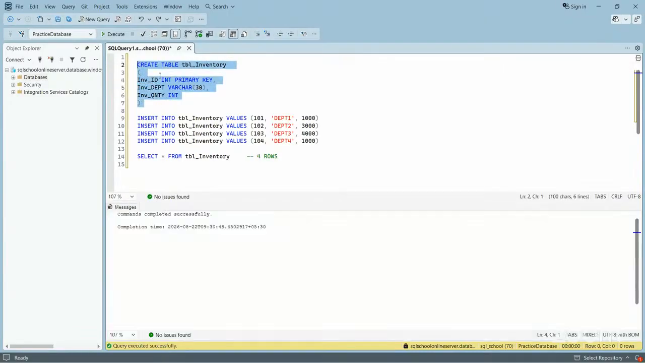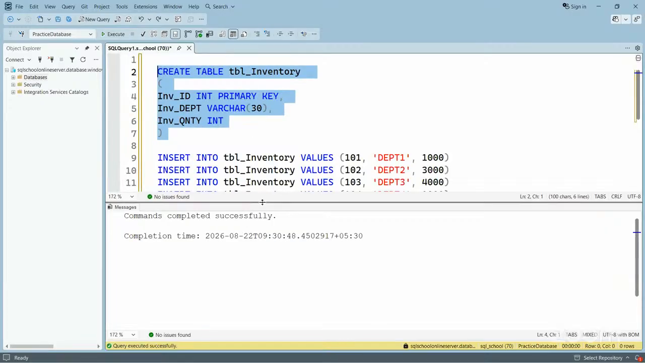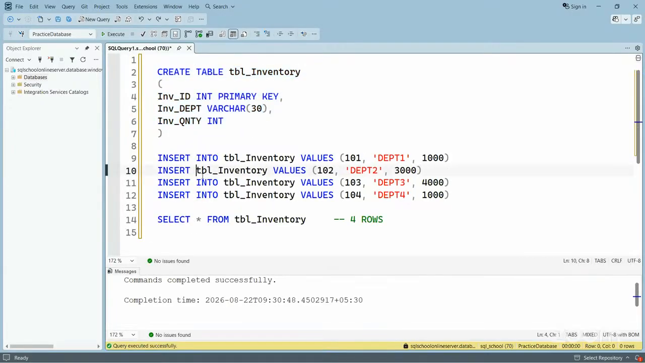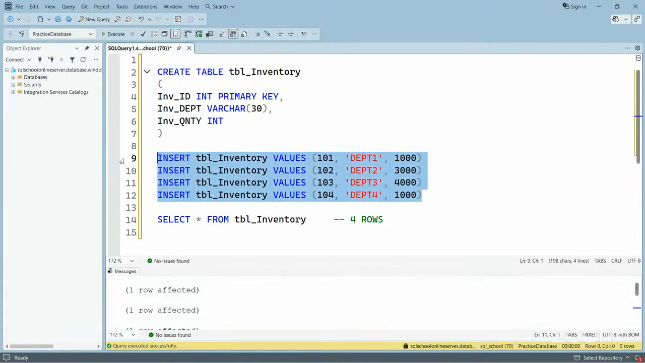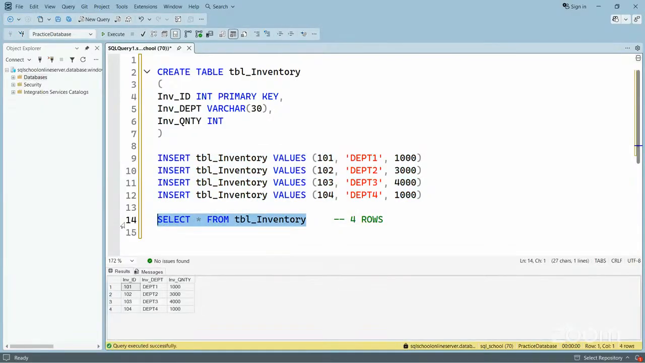I'll create the table. Next, I have my own reasons to remove into. I love giving without into, to reduce the network traffic. And next, select. Okay. Initially 4 rows.